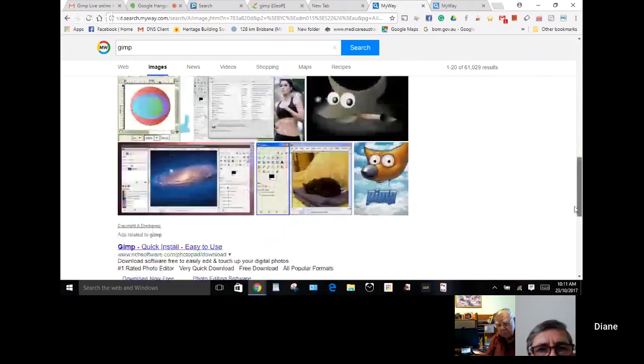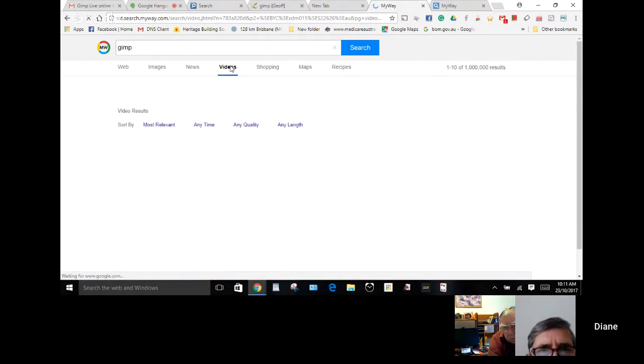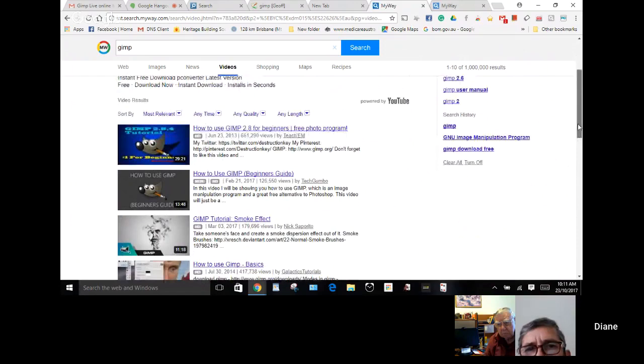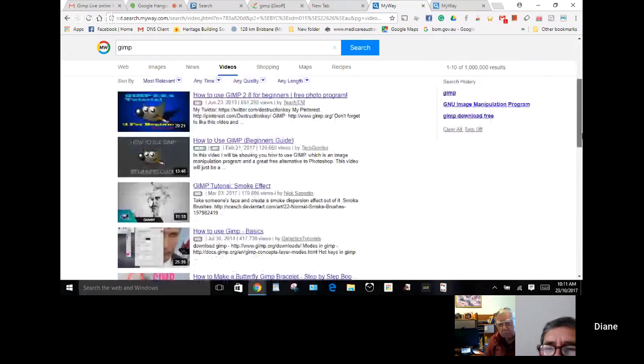If you want to know even more, click on videos, two to the right of images. And there are some videos. Unfortunately, it hasn't told you on your one. Oh, there it is, one to the right of that. It says 1 of 10 of 1 million results. So there's roughly 1 million videos on GIMP. If you want to know a lot about GIMP, you can watch the videos on GIMP. In fact, that's one of the things I'm going to be doing a little bit later on.